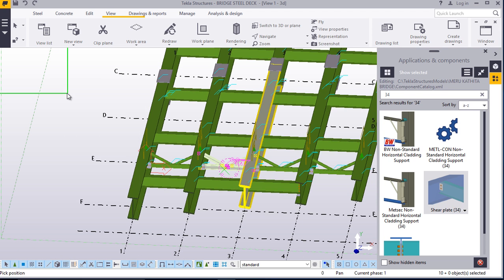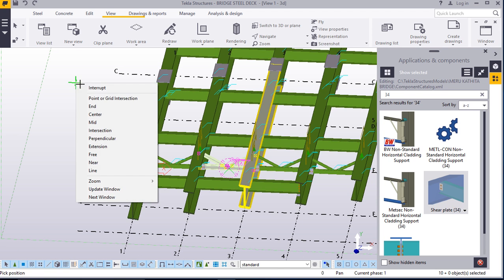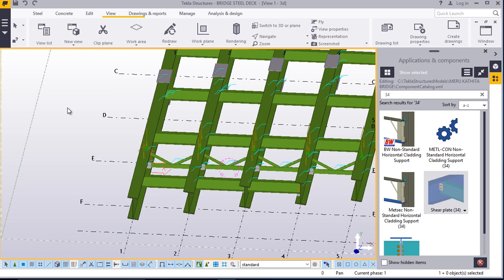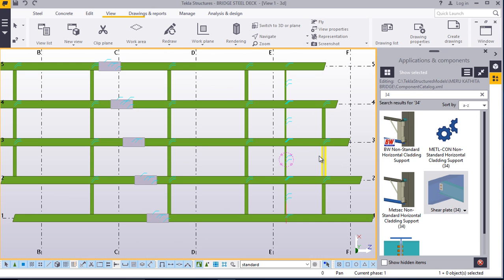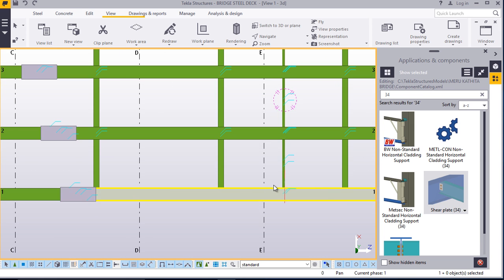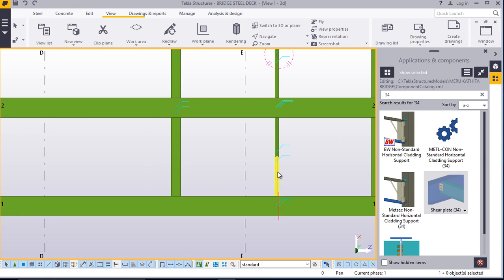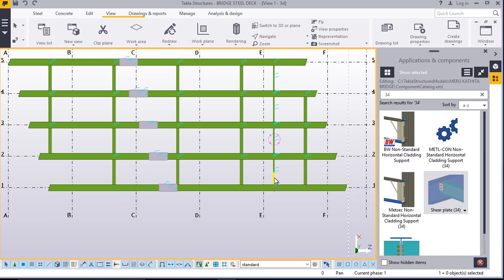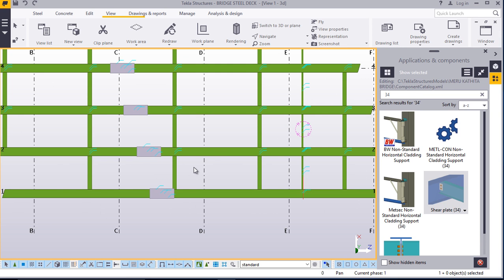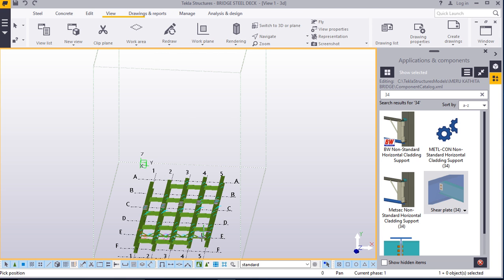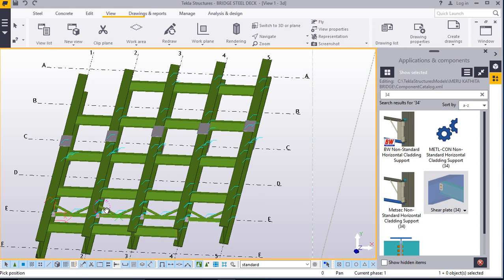Right click and redraw. Right click and redraw. Now switch back to plan view. Now on plan view, let's switch back to our initial view. Come to navigate, click that and rotate.